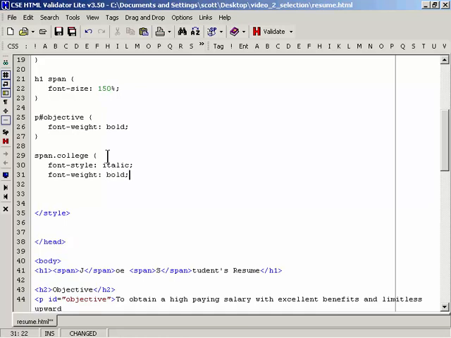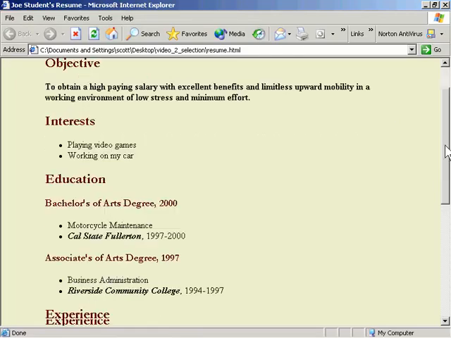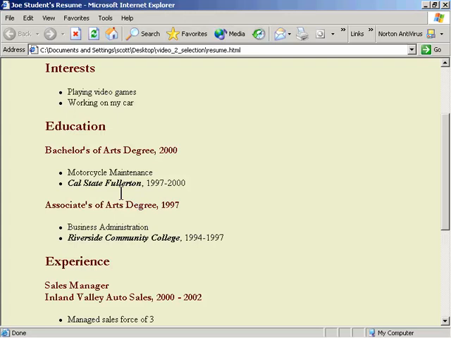Sometimes it's good to have this combination because italicized text can sometimes become harder to read. Instead of emphasizing it, you're actually de-emphasizing it. So combining that with bold can sometimes make it more readable. Let's finish off the bracket on that guy, and let's take a look at our colleges. Save and preview. There's the Cal State Fullerton and RCC.